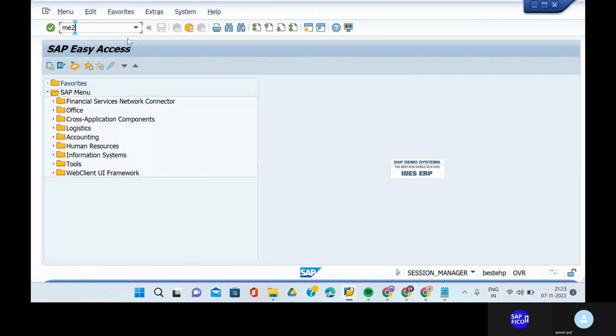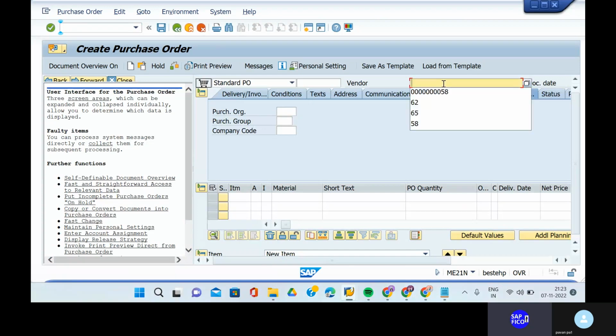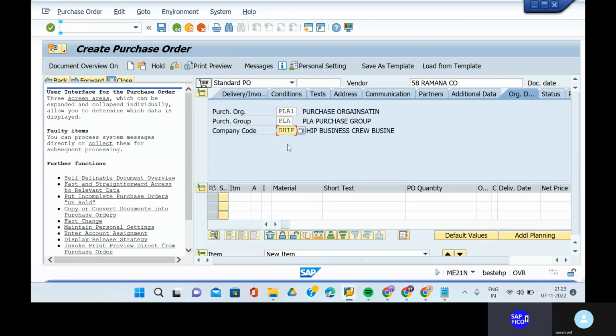Okay, can you go to the transaction code ME21N? Yes. Can you give your vendor? Okay, good. And give your purchase organization, your purchase group, and your company code. Okay, right. Can you click on enter? Now you can just give item, material, short text, purchase order quantity, delivery date, net price, and all. Take the 30 item, no issue. I think we have already used this item, right? And take the 30. Short text is electronic vehicles.